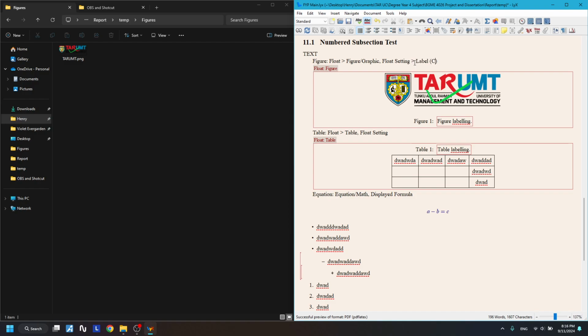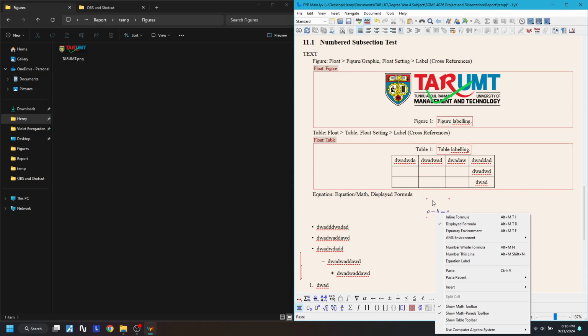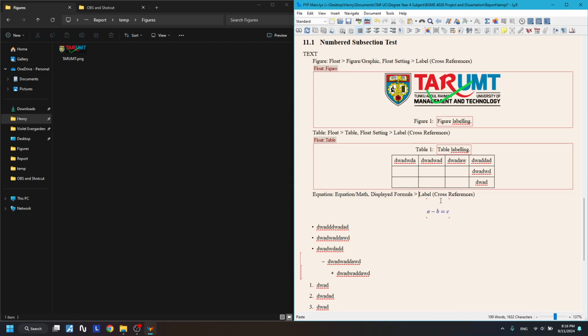and okay, so the label is for cross references. Here is also the same. We're going to set a label for cross references. Here, yeah, is equation label. Also for cross references. Why?